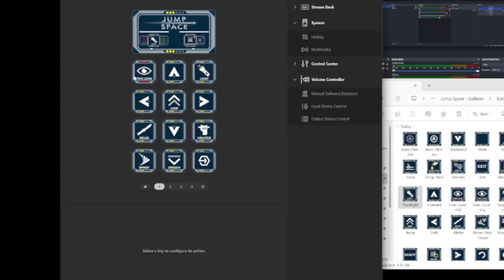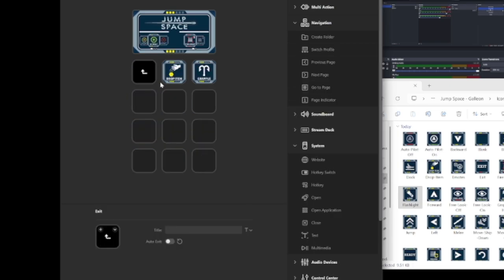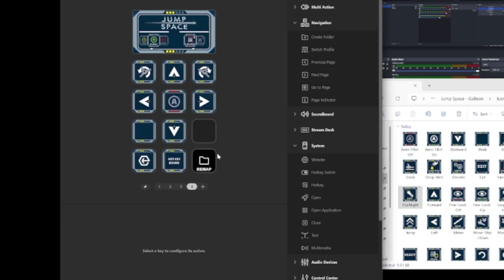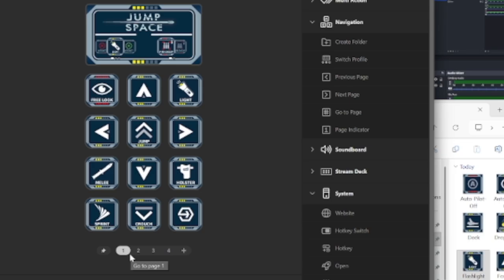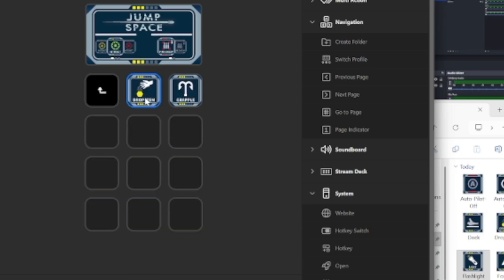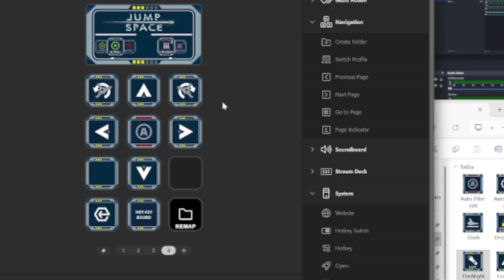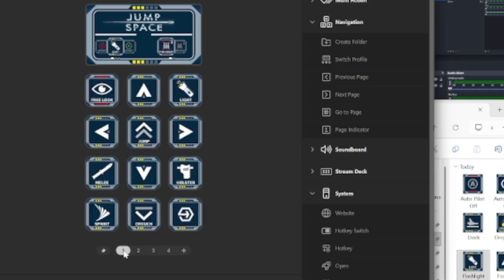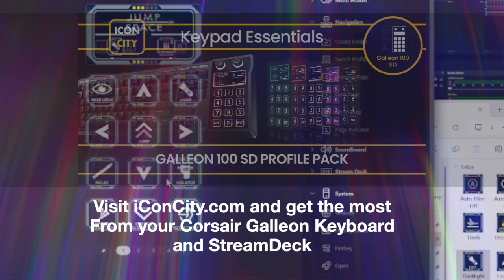There you go. That's some of the ways of moving a profile around to your liking, and basically creating an extra folder here that you can move icons that maybe you're not going to use. So hopefully you enjoyed that. Remember that we've got our folder over here called Remap, where inside of there we've got icons that we haven't used. It's a great way of personalizing your Stream Deck, or in this case your Corsair Galleon Stream Deck keyboard, the way you want to see it done.